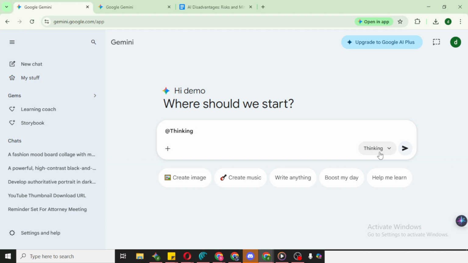A few quick tips to keep things smooth. Make sure each command, like @fast or @thinking, goes in the message bar before you type your question. If the switch doesn't seem to register, resend the command on a new line and press enter again. And remember, you can switch back and forth at any time. Use @fast when speed matters and @thinking when depth matters.